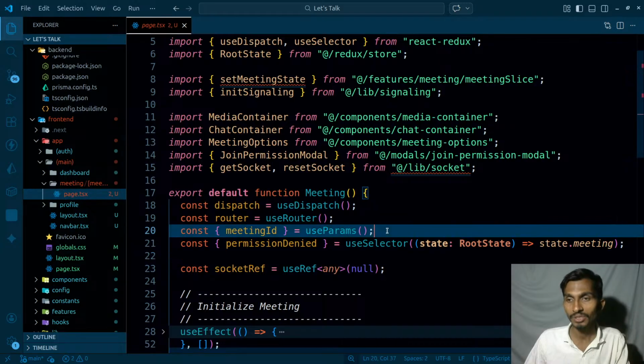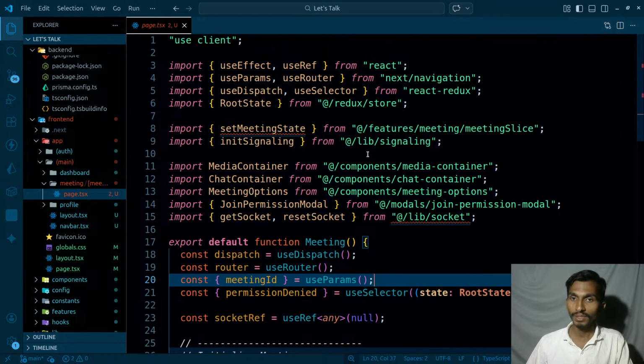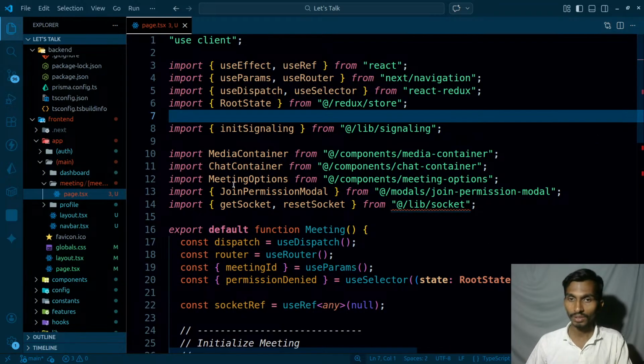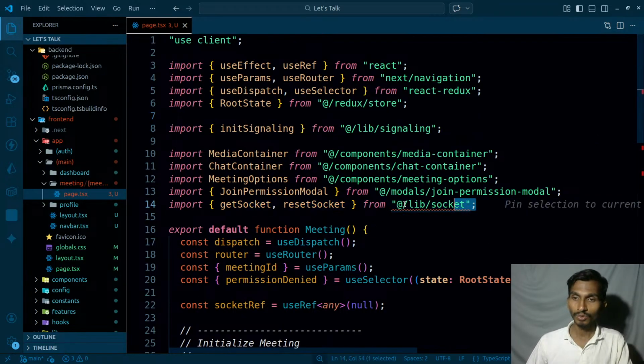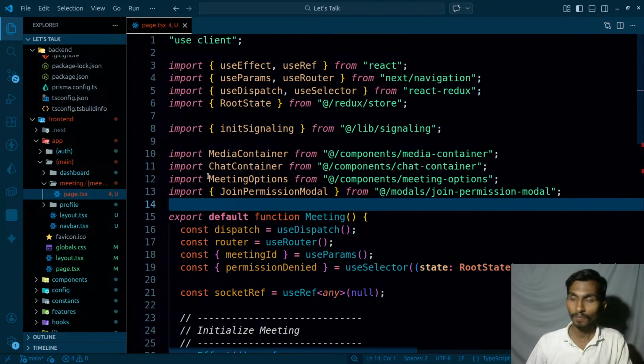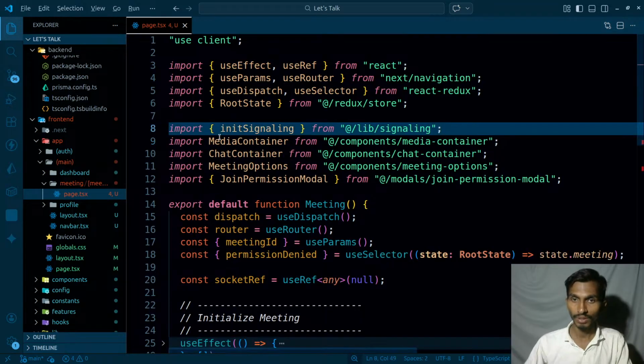So I'm going to be starting from here, and this is the main meeting page. And first of all, it is saying that set meeting state does not exist, and that is obvious because now I'm not using that. Another thing is that from the socket I will not be getting these things, that is obvious too. So let's simply get rid of them. And init signaling, okay, let's keep the things like this.